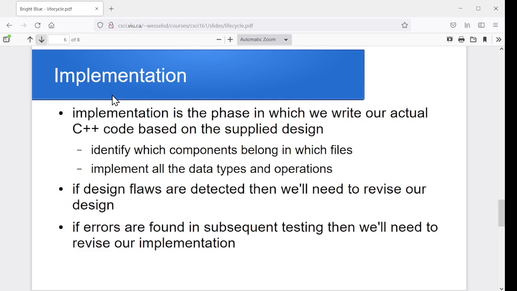And again, if we detect flaws in our design or even flaws in our requirements, we have to go back and fix those and update our design and change our implementation accordingly. And eventually, once we get around to testing the product, once we've completed it, we are, of course, going to need to come back and revise our implementation.